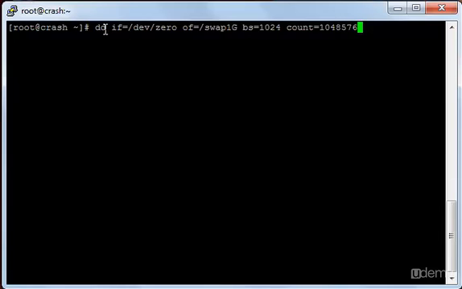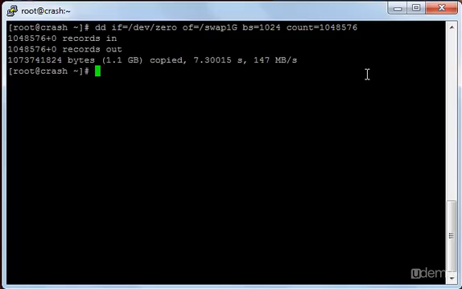Now this command here, dd, will copy the contents of /dev/zero into the file swap1G under /root, and it will have the block size of 1024, and it will have the count of 1,048,576. This means this file will have the size of 1 gigabyte. And now I'll press enter. This may take some time.